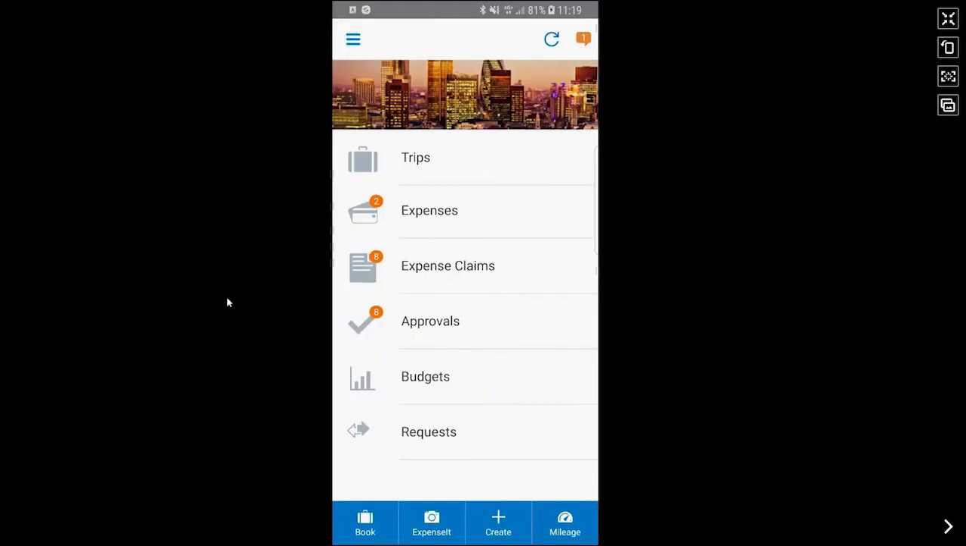Really easy, really simple, so intuitive from an end user point of view, and just full visibility. So that's a great tool. Back to you, Stephen.